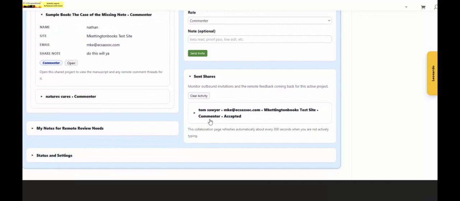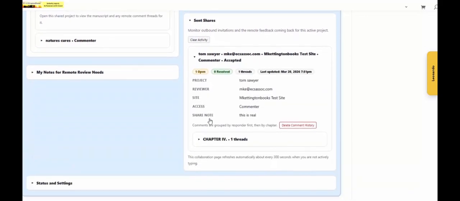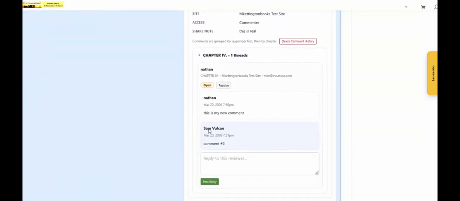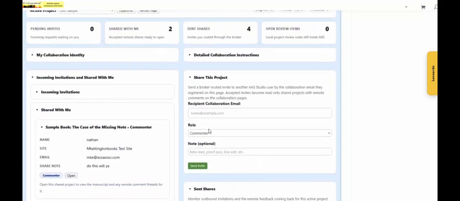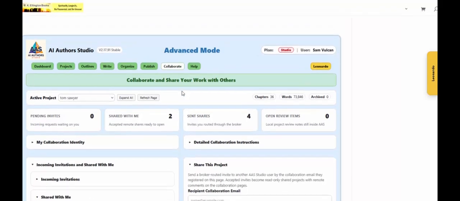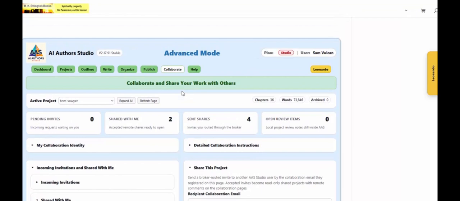Like I shared the Tom Sawyer book with somebody to get their comments. And you can see down here, there's a comment that was generated. So it's a very straightforward way to communicate with people and invite them to look at what you've got, and you can look at what they've got. So use it with an editor, or if you're on a writing team, work with other writers. It's a basic capability that's very important in this day and age.